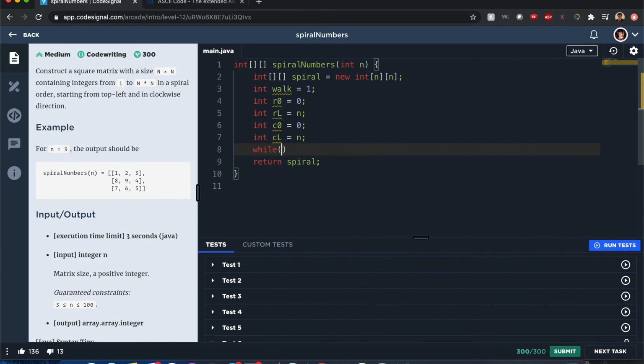Now, when we go through this, we're going to keep it spiraling until these boundary conditions overlap each other inside this matrix. Think of it as enclosing walls slowly going to the center, and if they overlap, that's when the end condition is reached. So in this case, it's going to be when R0 is greater than RL, and C0 is greater than... Oh no, wait. We continue going on when R0 is less than or equal to RL. And we'll continue going on when C0 is less than or equal to CL.